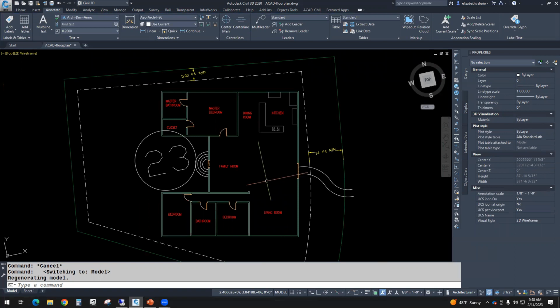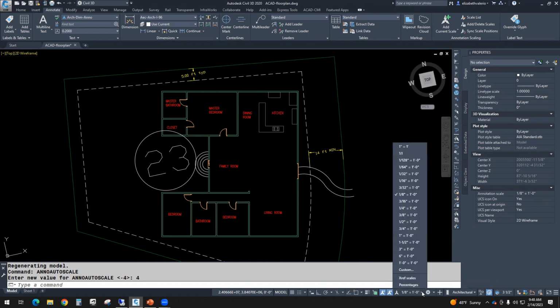So this time, let's say I want to add 3/16 to everything. If I want to add a scale to every piece of text, down at the bottom, click the annotative symbol that has a lightning bolt. When that is blue and I change my scale, it will add that scale to all the text. So be careful, don't mess around with it too much, but you want to pick 3/16 inch equals a foot.